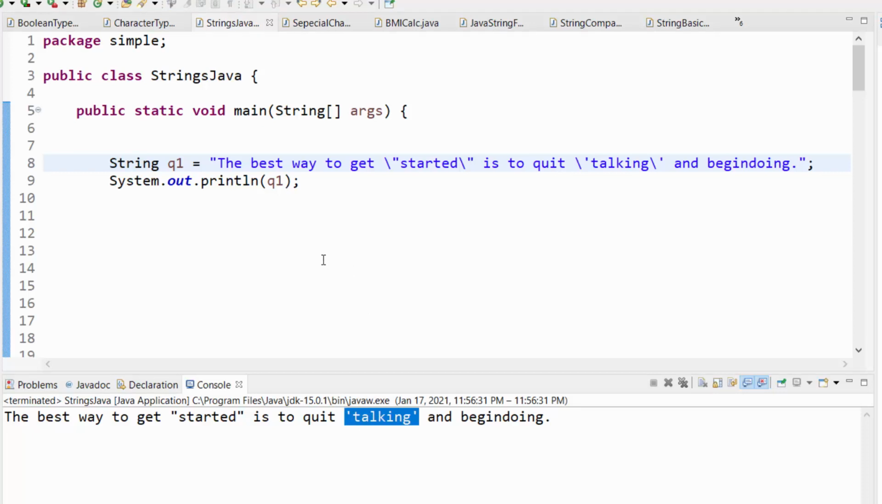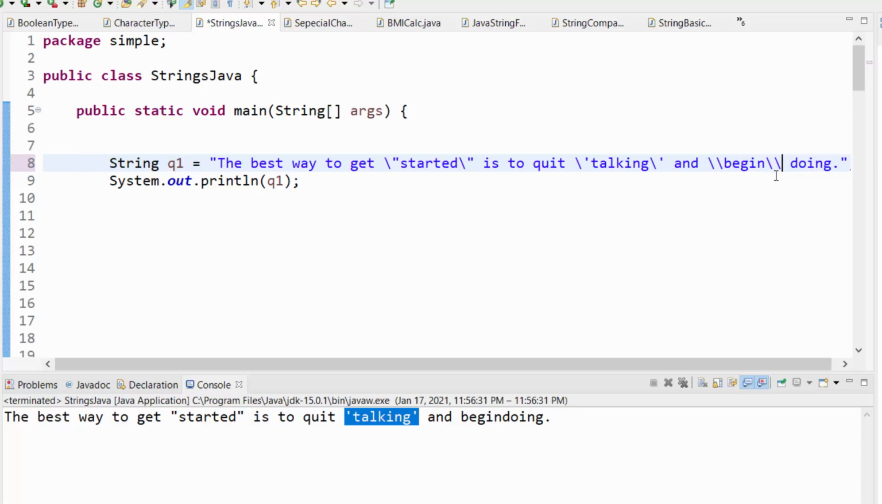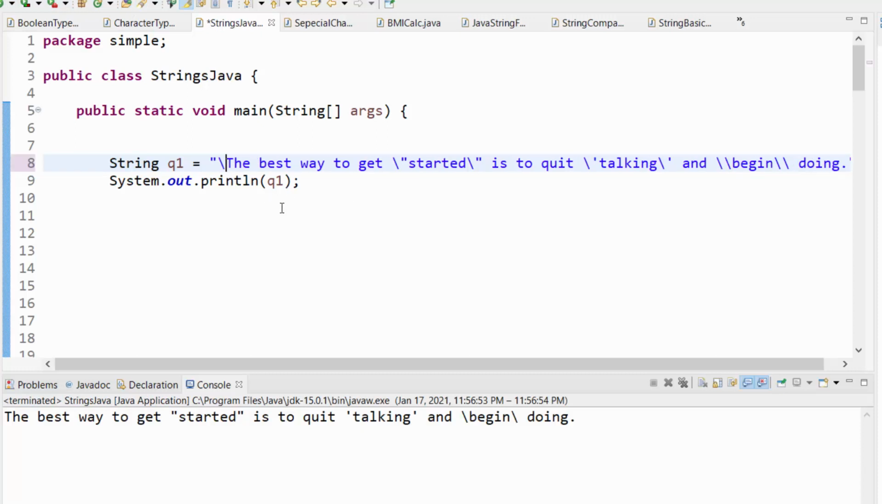If you want a backslash, you just put two backslashes. So here, the word begin will be between two backslashes. The first backslash is the escape character, and the second one is the one to be printed in the output. If you want a tab in the beginning, just put backslash t.